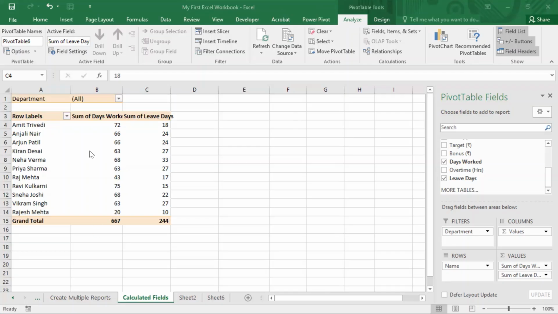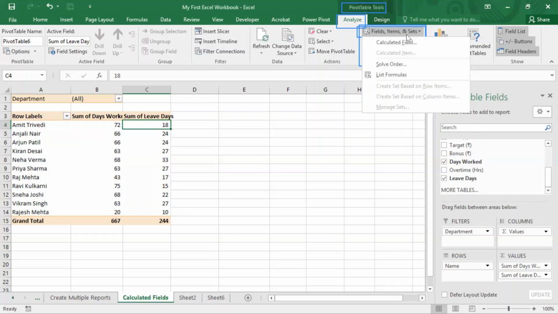So I go to my pivot table, where I have my days worked and leave days. I want to know the total number of days. What I can do is go to the Analyze tab once again in our pivot table, from the PivotTable Tools section that we have. I go to the Fields, Items & Sets section, which is available in the Calculations group. I click on this and we have an option called Calculated Field. So I'll click on Calculated Field.